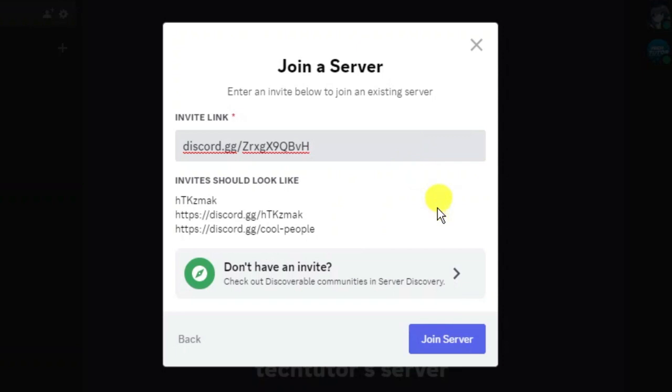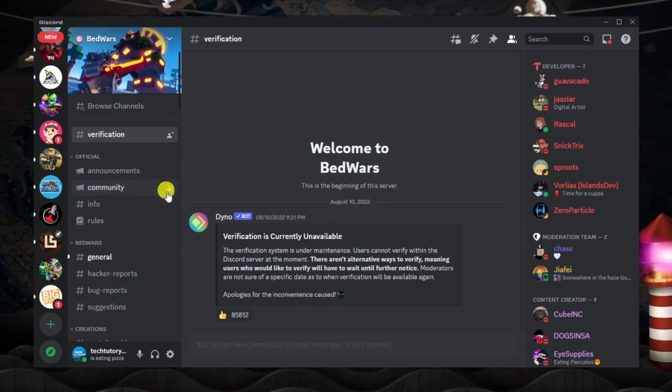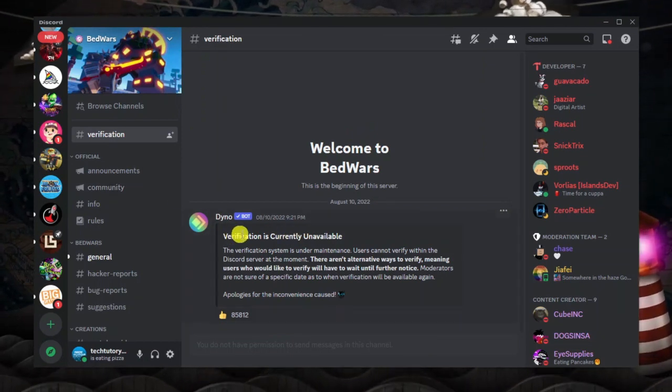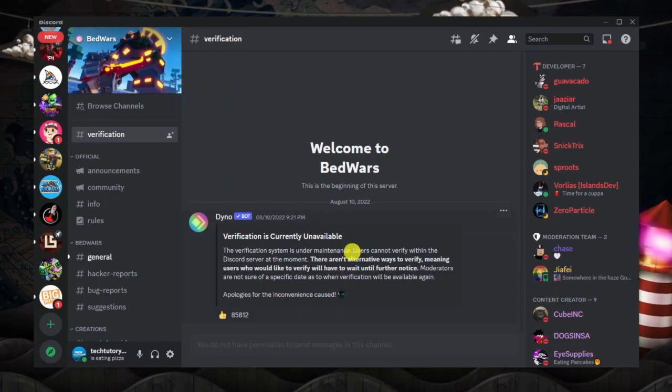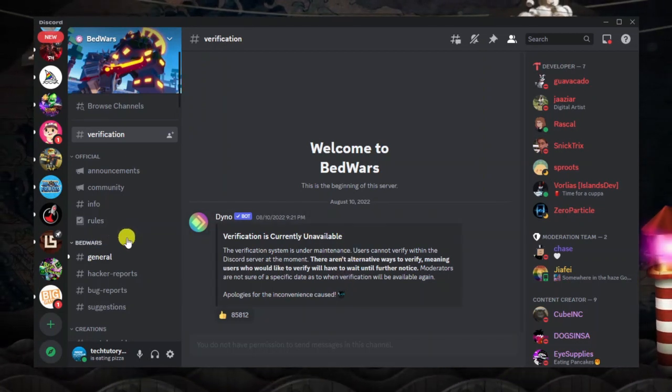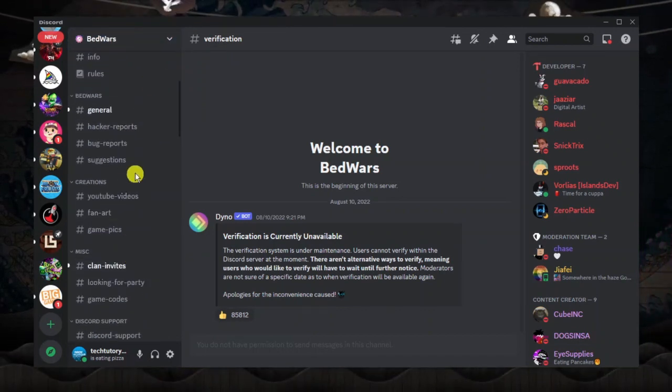So once that's done, go ahead and click the blue join server button down here, and you'll see that's going to take you across to the official Bedwars server. Now at the moment verification is currently unavailable, it's under maintenance. So you just want to keep an eye on this so you can verify your account. Once your account is verified though, you'll be able to go ahead and look through the channels and post as normal.